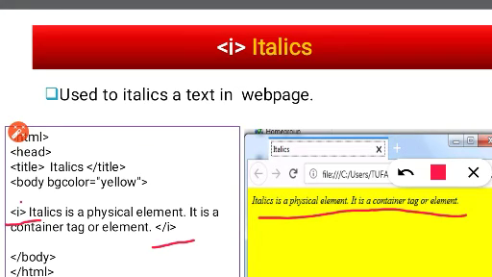Now one more thing, you would have seen this italics is written as the title of this web page. That's why it has come over here as the title of that web page. I hope this is clear to you all.